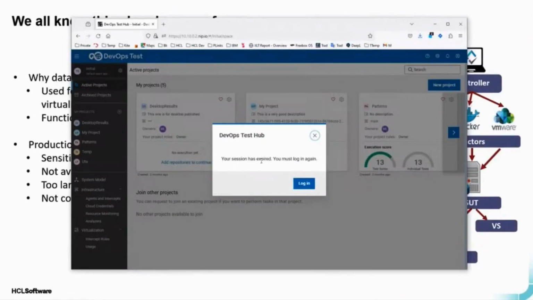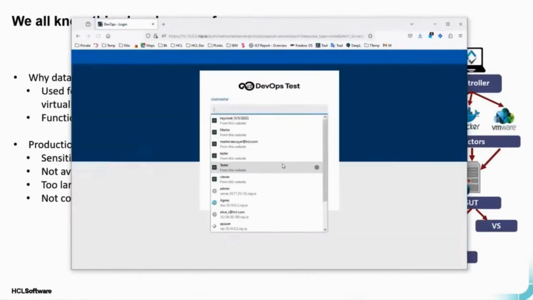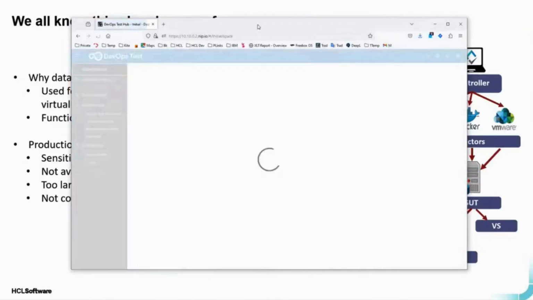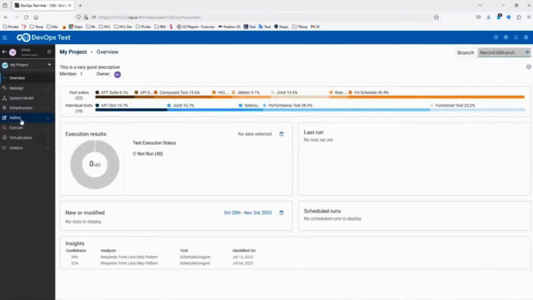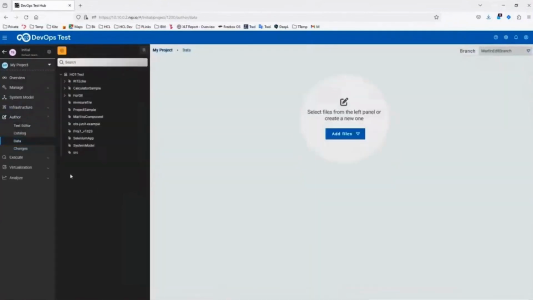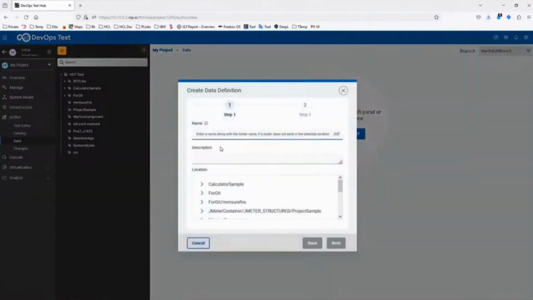So I'll go to my platform. The data fabrication capability is integrated into our offering, which is named HCL One Test Server, which will soon be renamed to HCL DevOps Test Hub. I'll move to my project and move to the authoring data section, where I can say I want to create a data definition. So I'll provide a name for my data definition and place it here, for example.